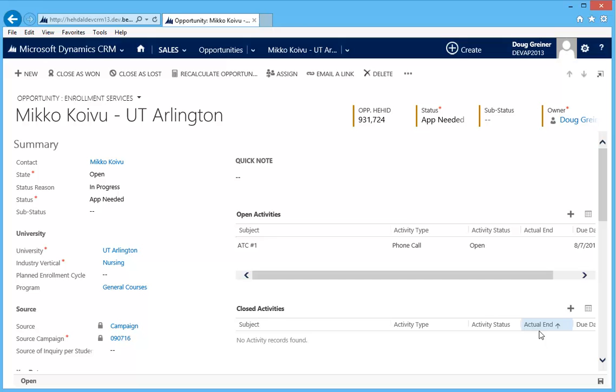If we wanted to update this existing open activity, all we would need to do is double-click the activity to open it. Alternatively, we can use the plus sign at the top of the subgrid to create new activities. Again, these topics are covered much more in depth in the Activity Management module.